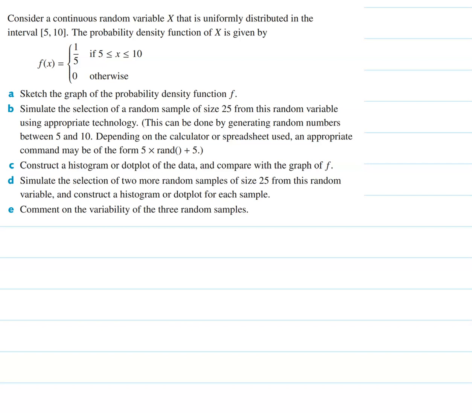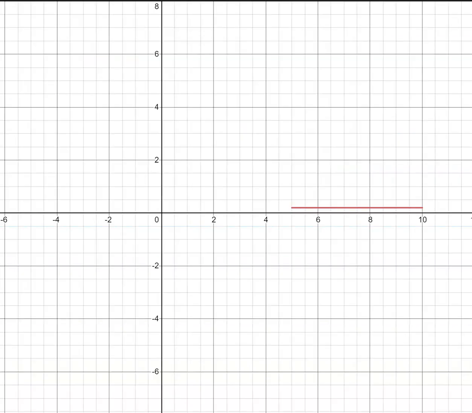Question A says, sketch the graph of the probability density function f. I've gone ahead and cheated and I've sketched mine in Desmos. And here it is. That is the function of y equals 1/5 between 5 and 10, which is obviously a linear function that if we filled in the area underneath it, we would have a rectangular shape. So that is representative of the whole population. Whatever the population is, we don't know.